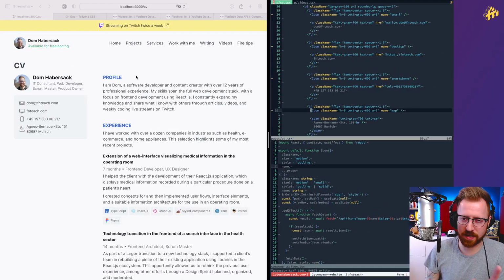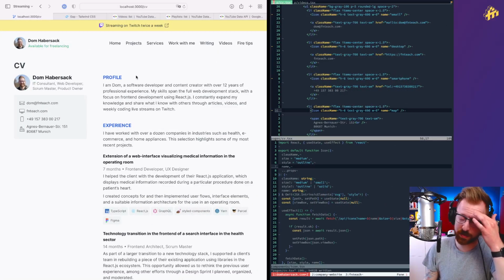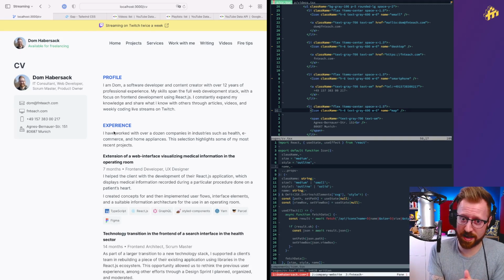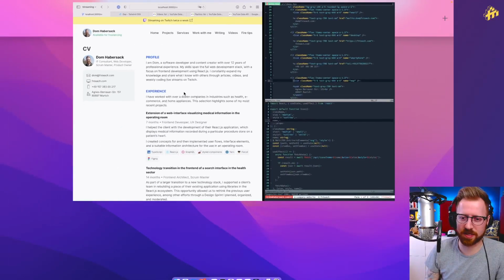So on the last stream on Tuesday, 2 days ago, I added this page to my portfolio. I want to take the CV that I created as a PDF and move it over to the web so it's easily accessible there as well and not hidden in some document somewhere. And we're actually pretty close to what I want the final result to look like.